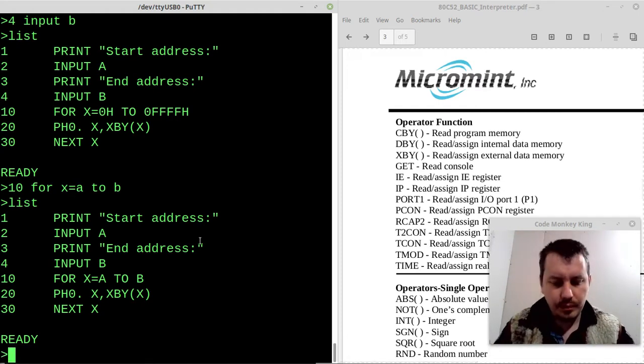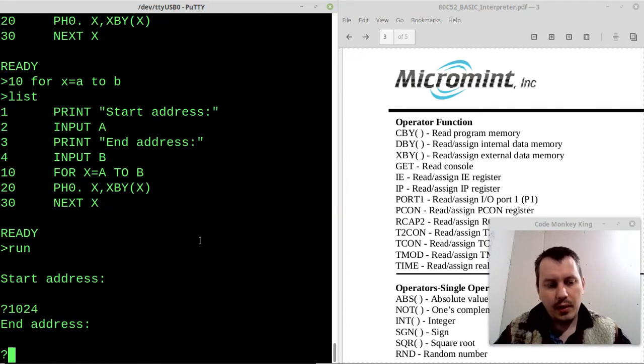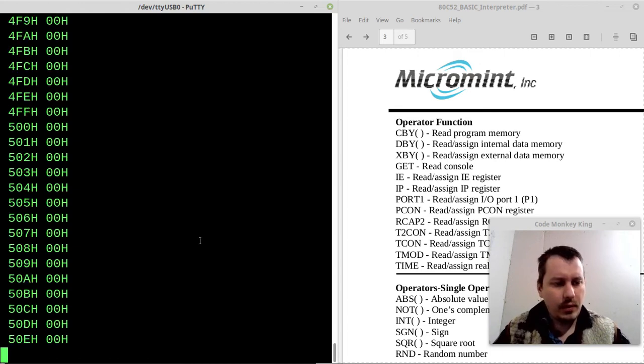Alright, so now let's actually give it a try. If I run the program, I'm asked for the starting address, which I can input either in decimal or in hexadecimal. So for instance, I want to say from this address, 10 for the 1024, and up to 1K of memory to this one, right? And I do have that.